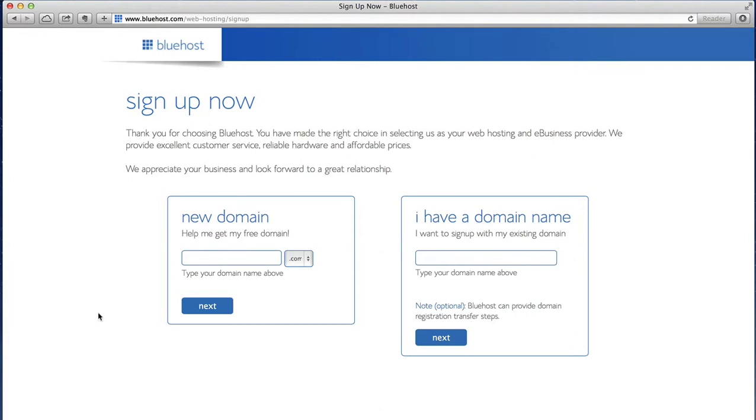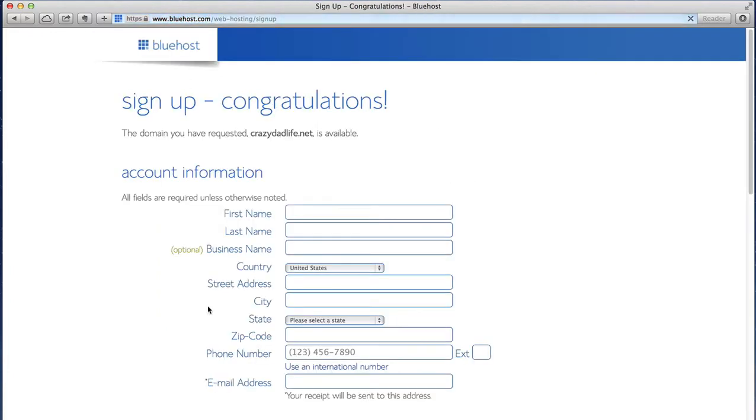For this tutorial, I'm just going to use the Bluehost service, and I'm going to take my Crazy Dad Life. So I'm going to type that in, Crazy Dad Life, but since I already have the .com, I'm going to do the .net this time. So I click my crazydadlife.net, and it's going to go out and check to see if that's an available domain. It comes back and says, yes, it is available. The domain you have requested, crazydadlife.net, is available.